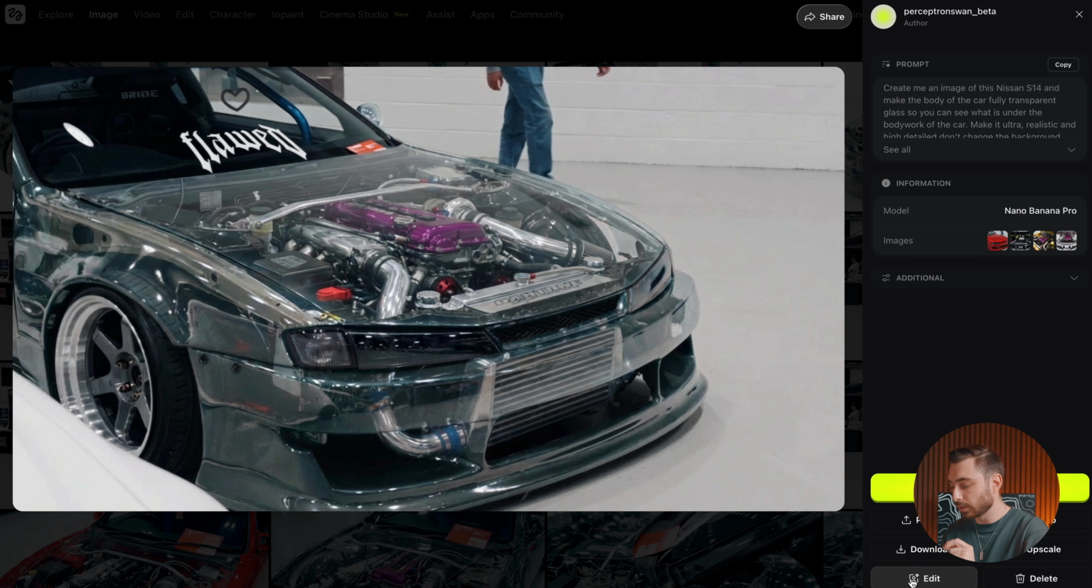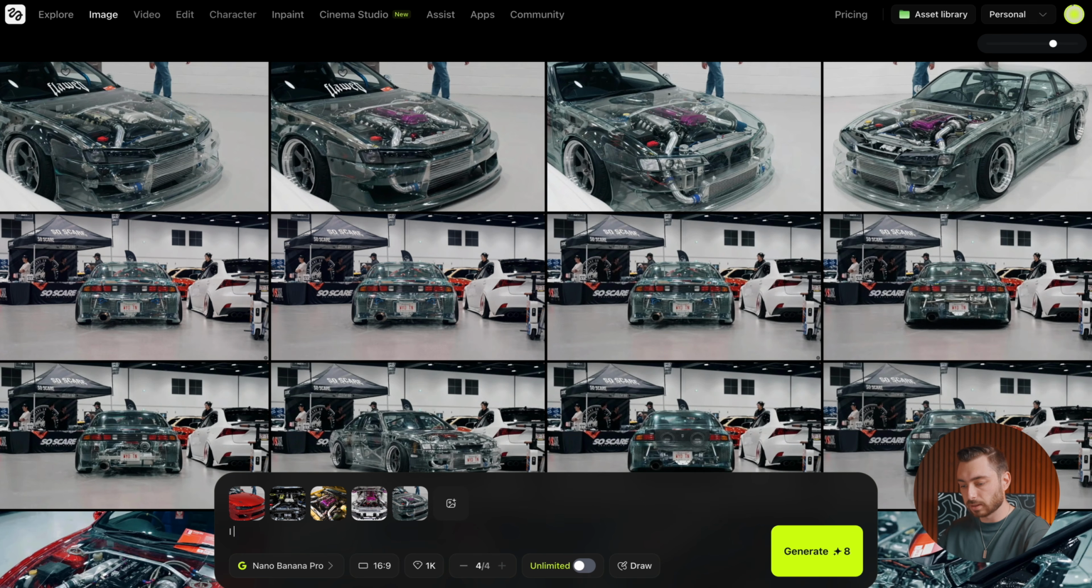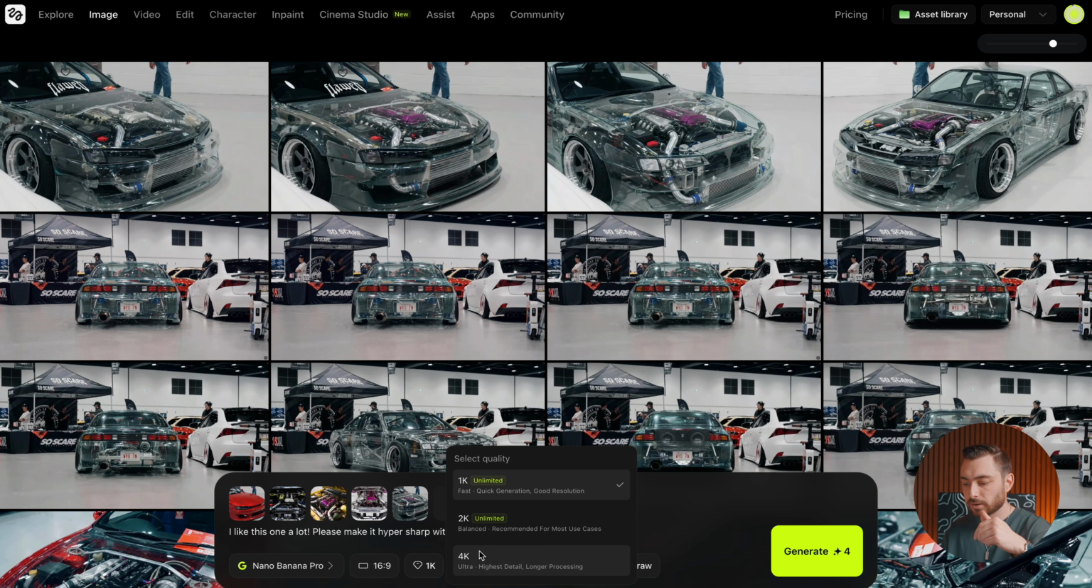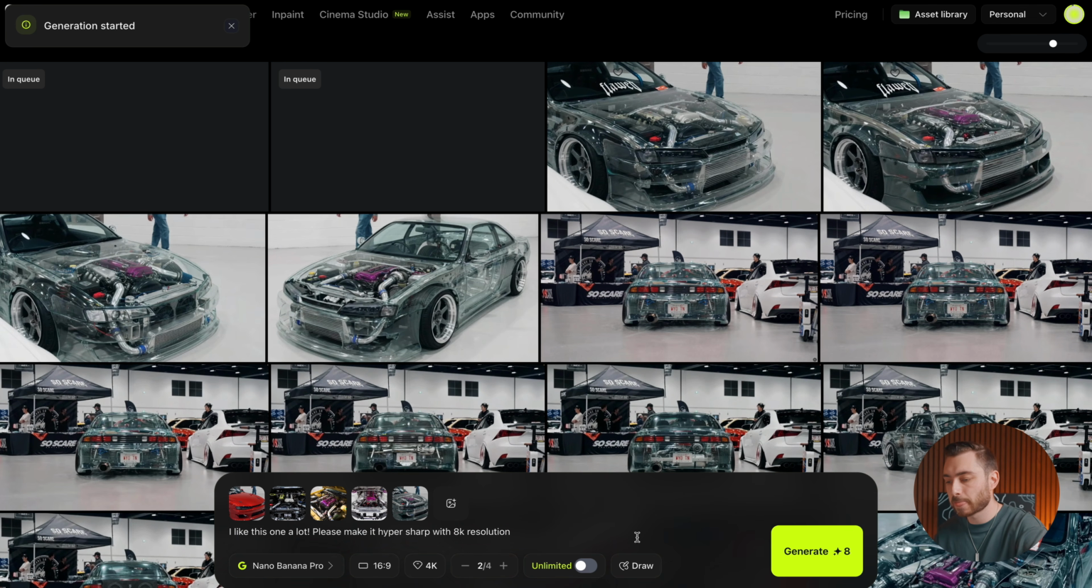We are then going to click edit. I'm going to say, I like this one a lot. Please make it hyper sharp with 8K resolution. And I just say that just to say it because it'll kind of give it that sharp edge. Then we want to bring the batch size down to 2. Click here and click 4K. Make sure that it's at 4K because that's going to give us the sharpest result. And then we're going to generate that image.